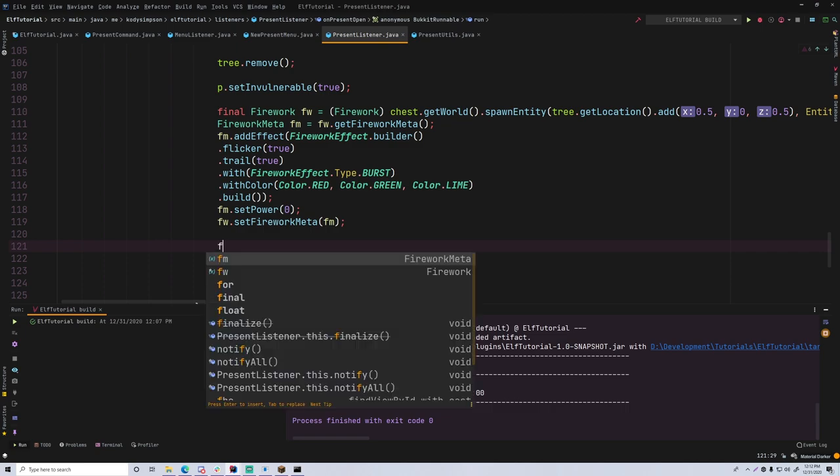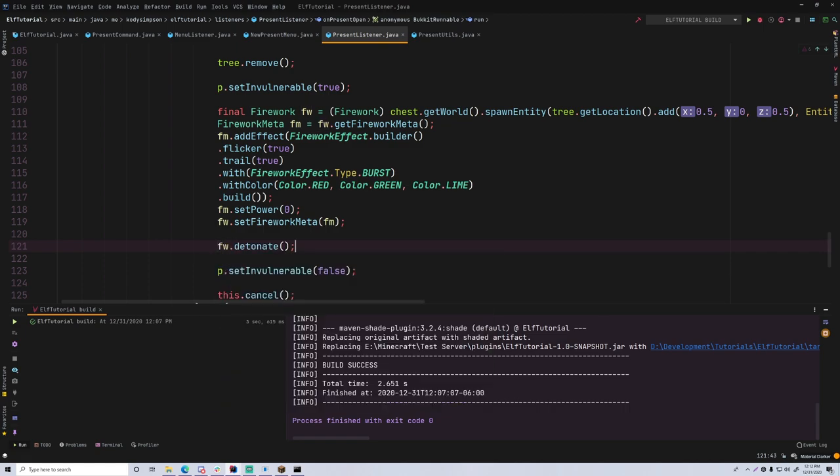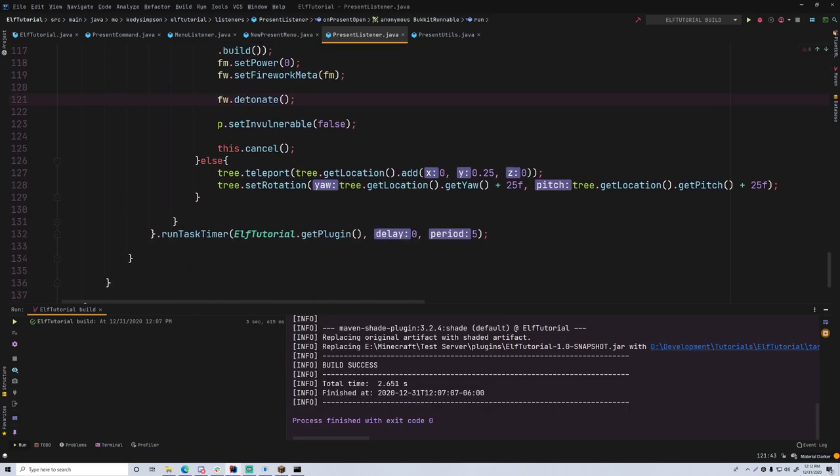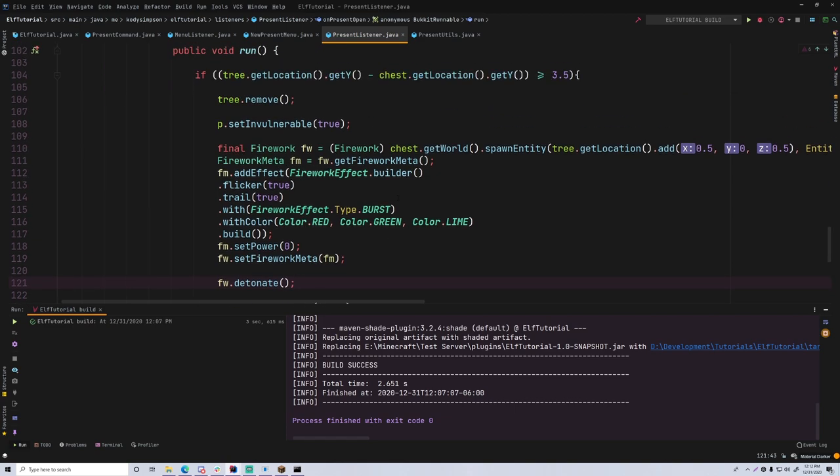And so after we create the firework, we of course want to detonate it to make it actually go off. And there we go. So that should be our firework here. We're just spawning it in the same location as the tree, making it look nice, and then we're just setting it off to make it actually do its thing, okay?